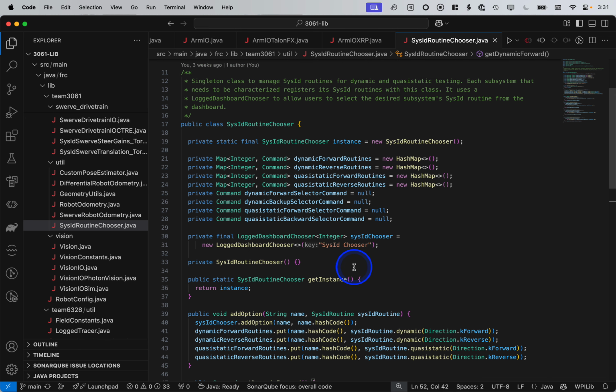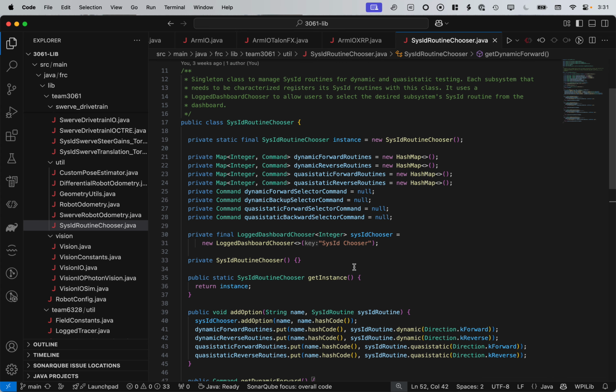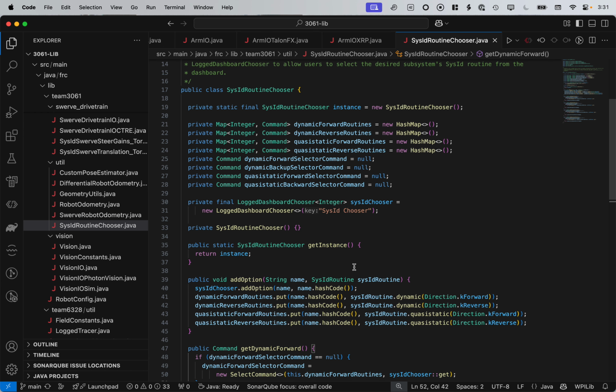And the way we make this all work is that there's actually 4 commands for each subsystem that we need to run to get a full sysid log that we can then pass along to the sysid tool. I mentioned dynamic and quasi-static earlier. For each of those, there's also going forwards and going backwards. And so those are the 4 different commands.